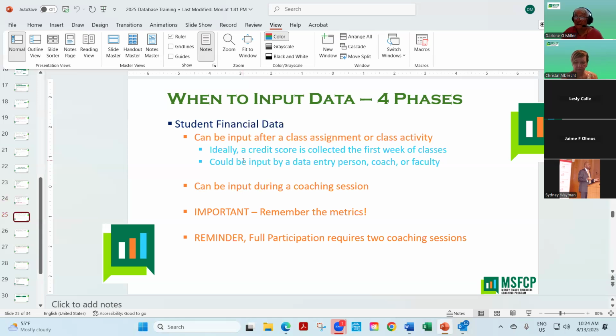Ideally, and again, I'm not going to tell faculty how to teach their courses, but we would like it if you were able to get a credit score on all the students in the first week of class, because the credit score is so important for so many of the metrics. Now, you may say, I don't address credit scores until week 4, and we're not going to put it in until then, and I'm okay with that. But ideally, you could collect a credit score from all of the students, have them go to Credit Karma or Rocket or somewhere else and get a credit score, and then it could be put in by the data entry person, or anybody could put it in the database.